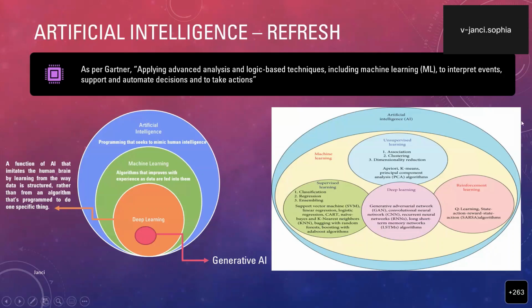So as we all know, AI is nothing but you try to mimic the human brain, or you try to mimic the human intelligence. So you educate the machine to apply advanced analysis, to apply logic-based techniques, and you also train them to interpret the events and to make automated decisions, and accordingly also to take action.